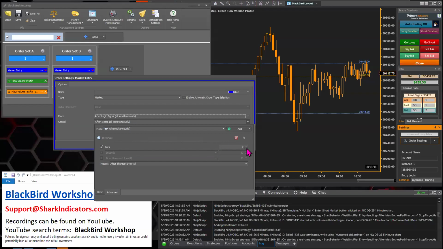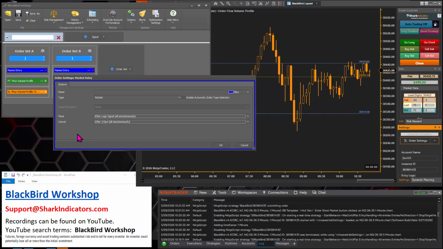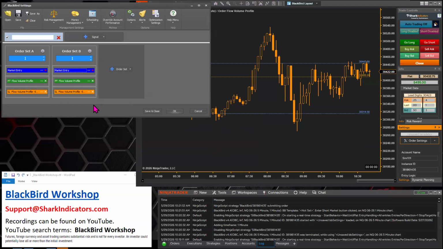I think what might work for most people is canceling the entry order after one bar, or maybe after two bars. That might work, but again, just keep in mind that Blackbird's not designed to do that, so you definitely will run into issues there. Okay, but again, the bottom line answer for can you assign a Shark Signal to an order set? No.